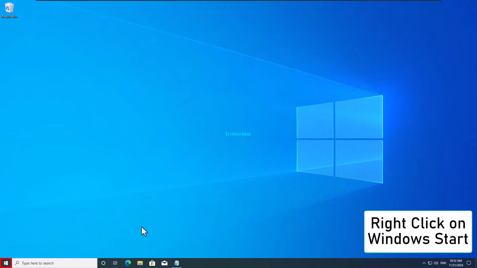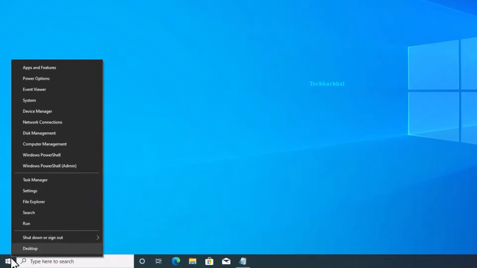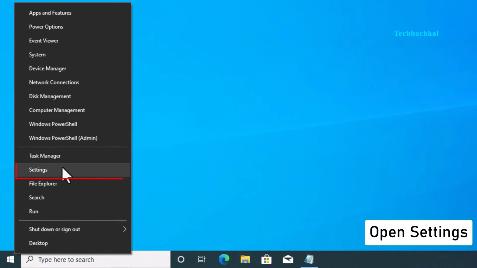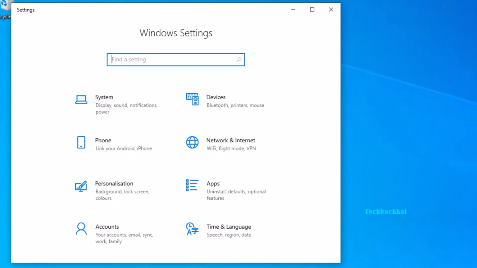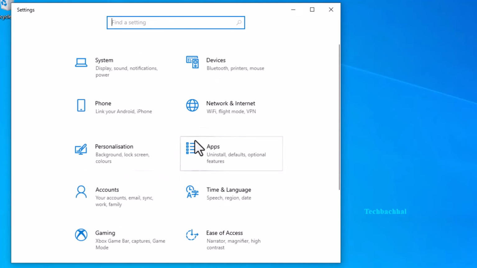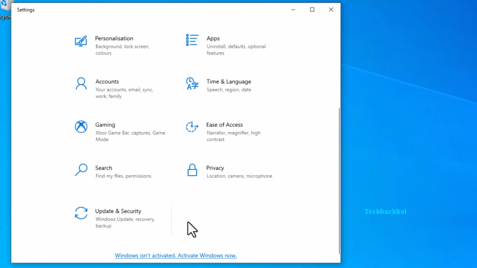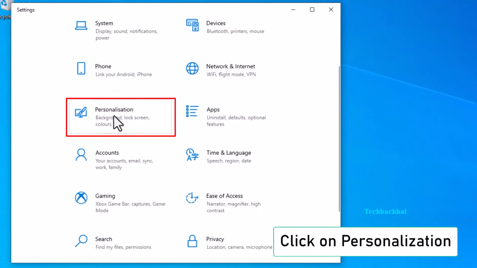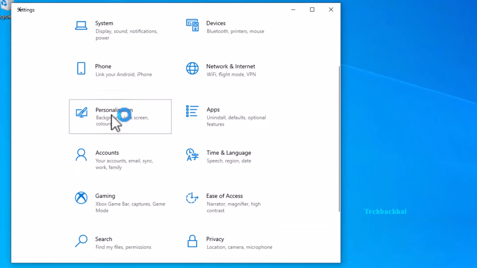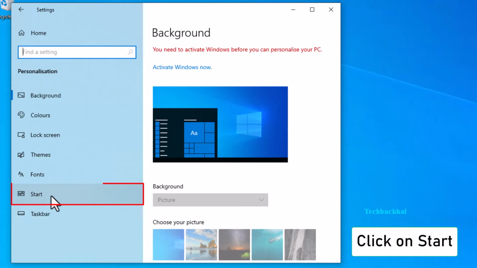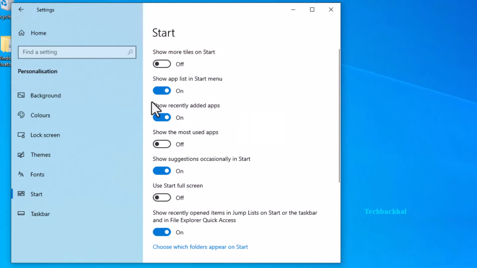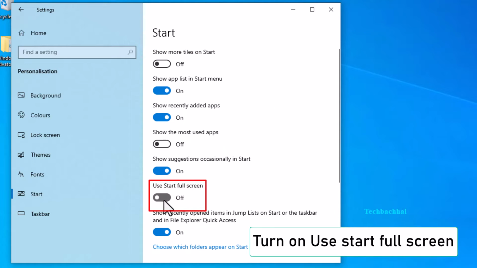Right-click on the Windows Start button and select Settings. Go to Personalization, and then click on Start. Now turn on the option Use Start Full Screen.